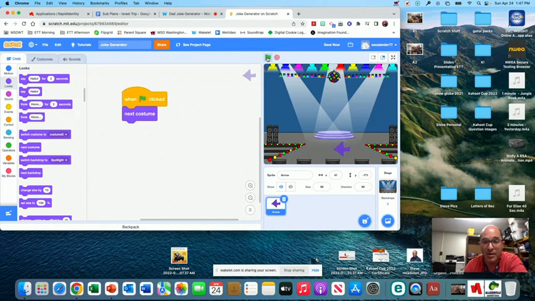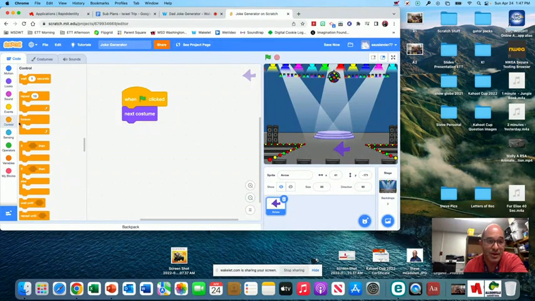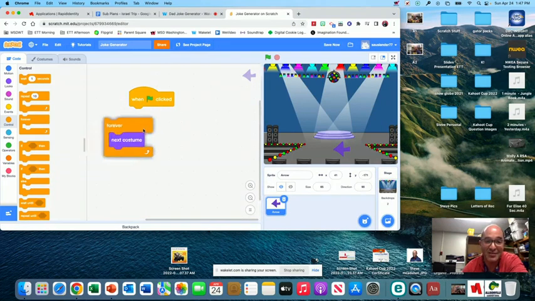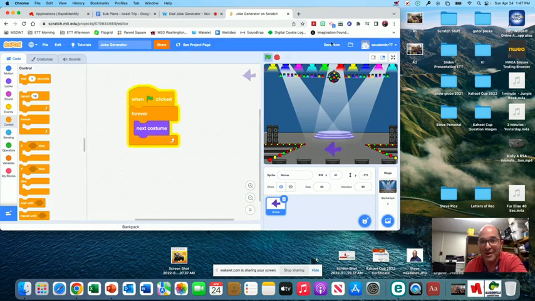But I don't want to always keep clicking the green flag, right? I want to have it on repeat. So I go to controls, and I'm going to say forever. When the green flag is clicked, hold on 1 second. I want it to forever go to the next costume. Way too fast. We got to slow it down with a wait block. Forever, when the green flag is clicked, go to the next costume, wait a whole second.